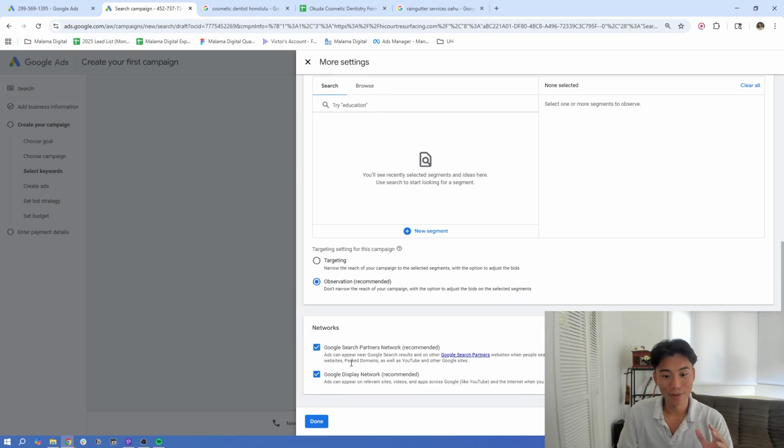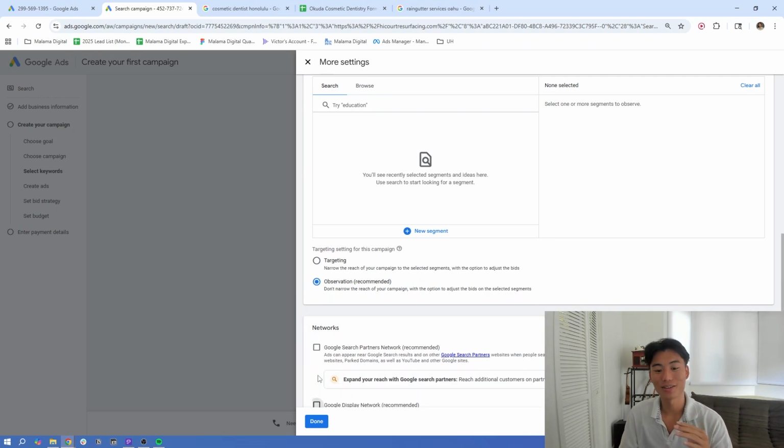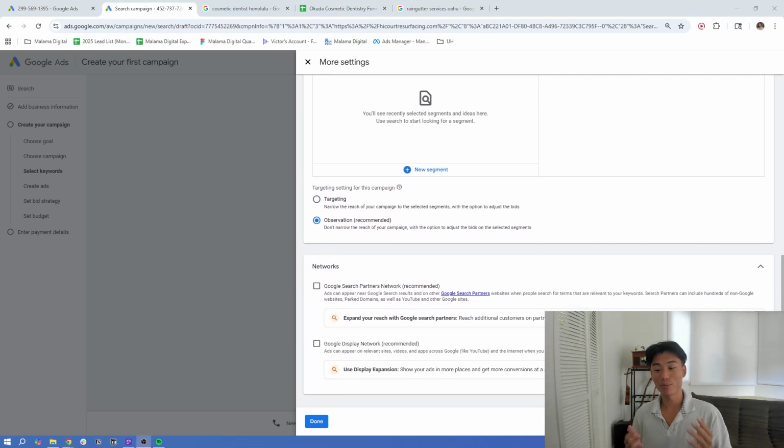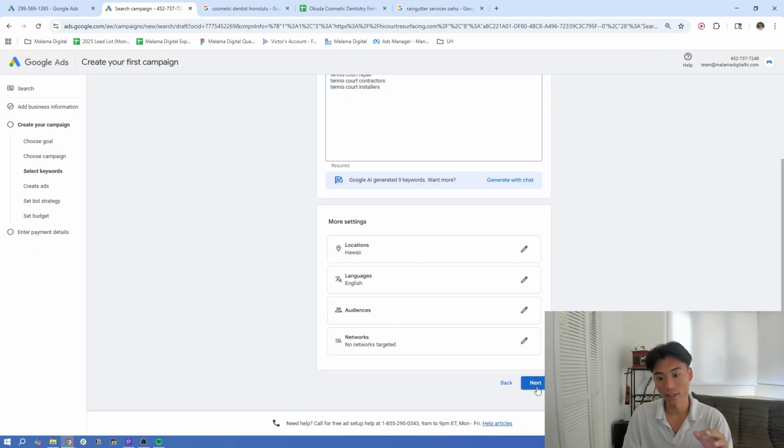And then search networks, we want to turn this off. You want to turn this off because you're going to be put on other websites that are not Google. And then this just wastes your budget. We only want to show up on Google search. We don't want to worry about showing up on other display networks. So now that we have those settings complete, just click done, and then let's click next.